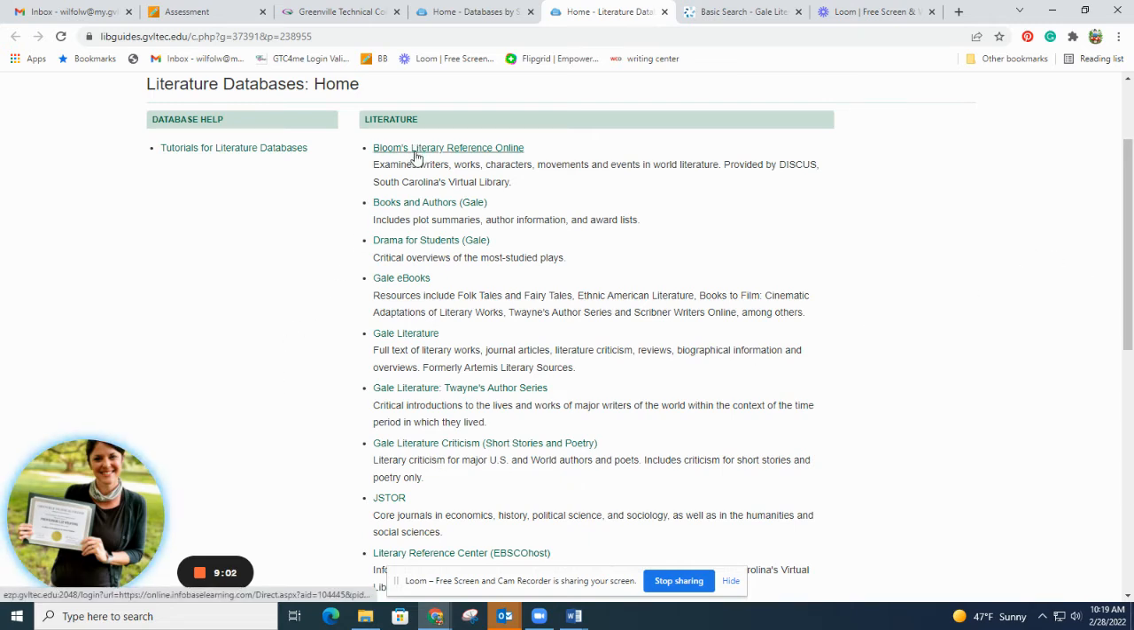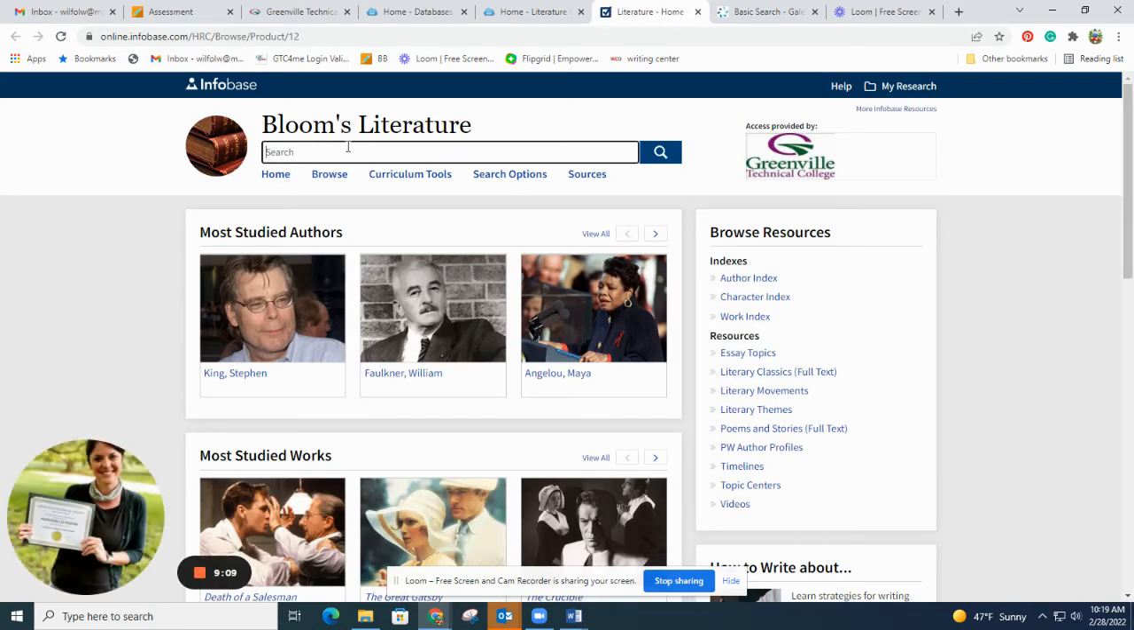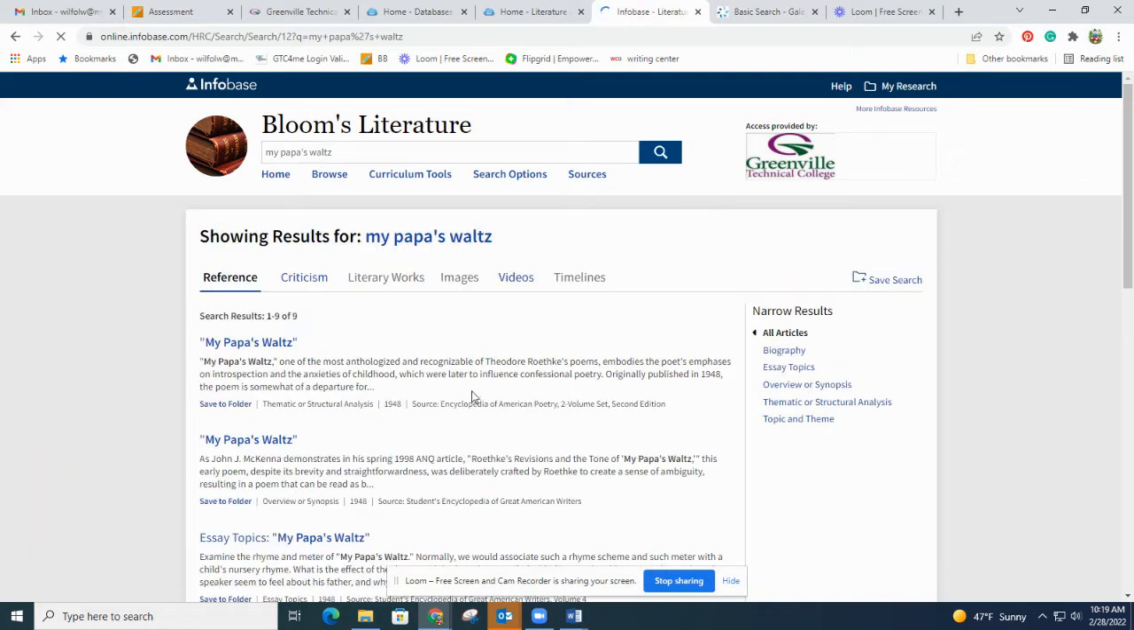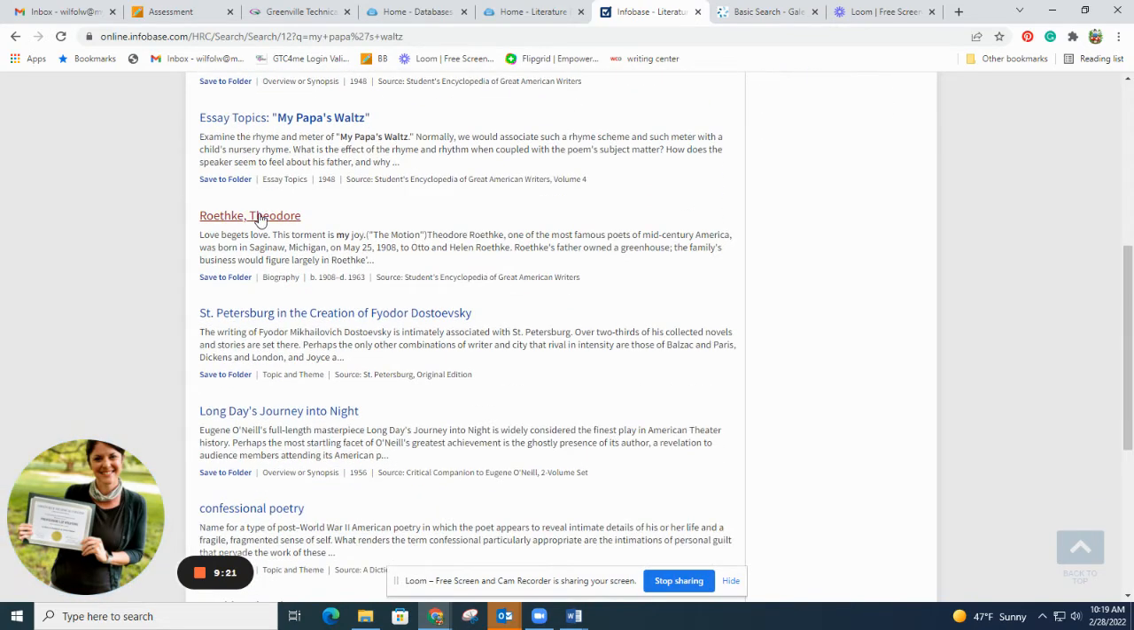Bloom's Literary Reference can be really good too. You won't be able to find every poem on the list in here, but let's say you pick My Papa's Waltz. Remember, any poem from the reading list is fine. That was on the reading list. So as you can see, there are a bunch of articles about that poem. There's an article about the poet Theodore Roethke.